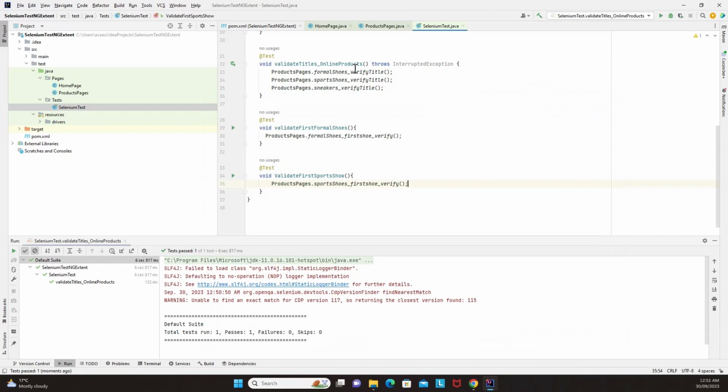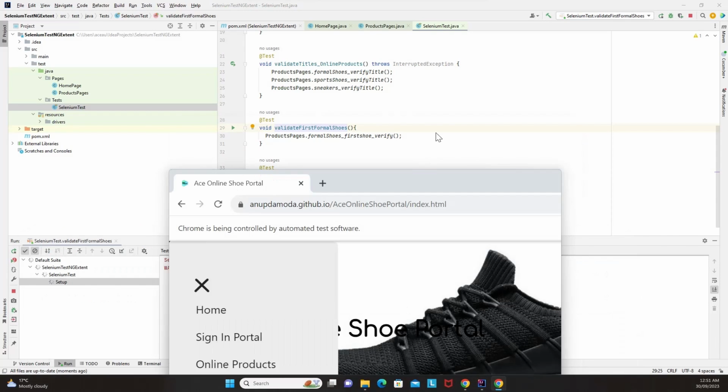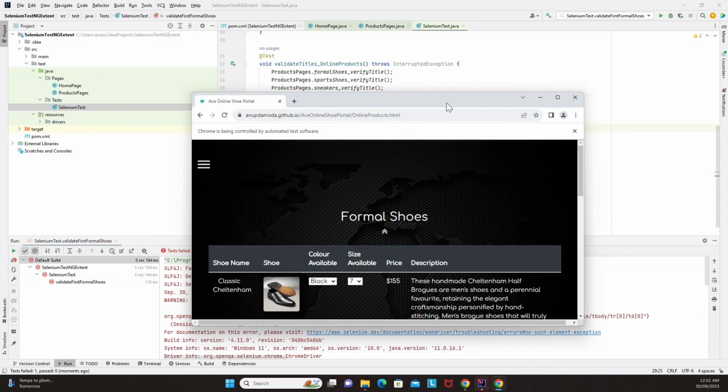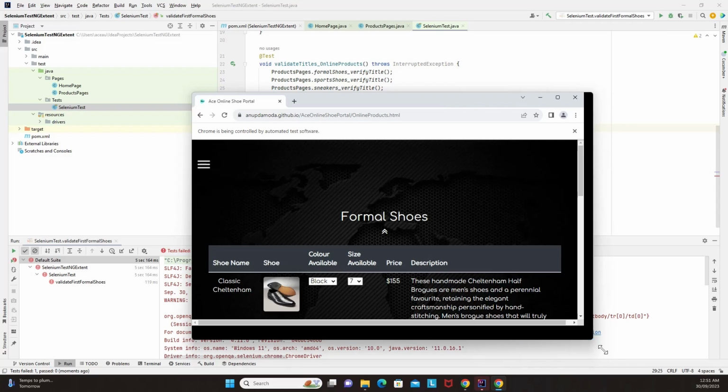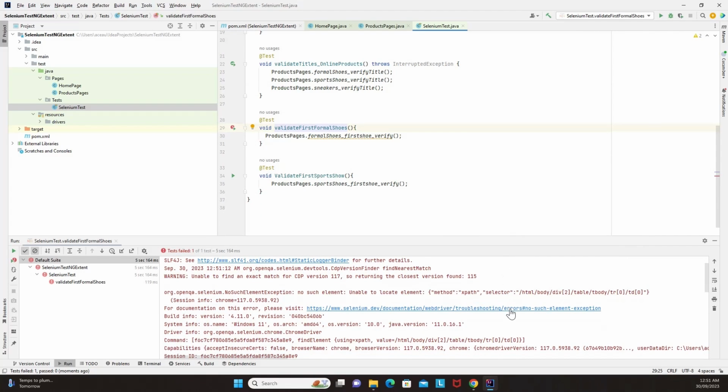So online product is still working. If I go here and then run first formal shoes, this is our second test. So it has validated. It has come to the formal shoes. It has opened the drop down, but something has failed. So let's see what really has failed. So no such element. So unable to locate the elements as such, which is HTML body.